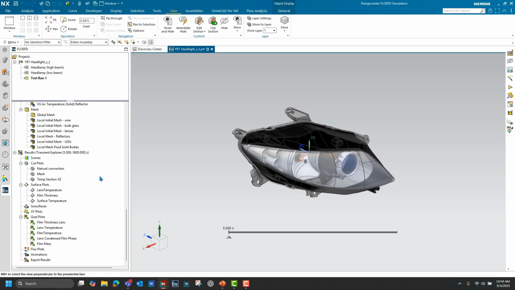Now first, let's take a look at the lens temperature. How does the lens temperature vary over the time? So here it goes all the way from -20 all the way high to 120 degrees Celsius. So if I hit play, you'll see the temperature in the lens changing.